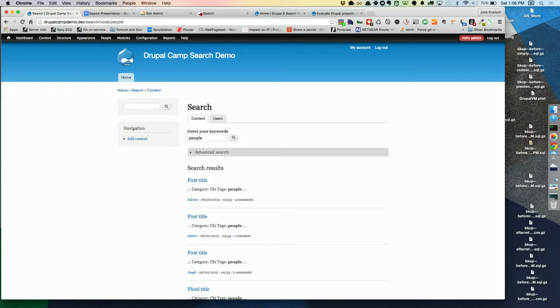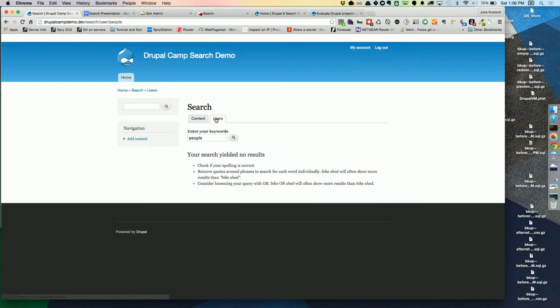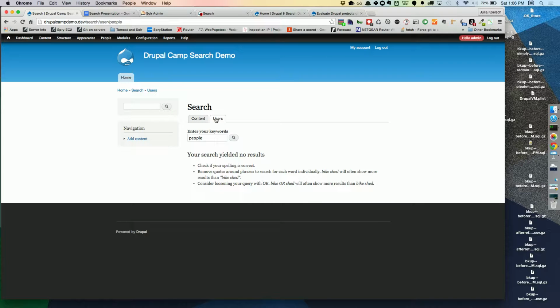Search covers visible node content, and if I switch over to this other tab, it can also cover users. So it will search for username, matches on usernames, and if you have the right permissions, also their email address.